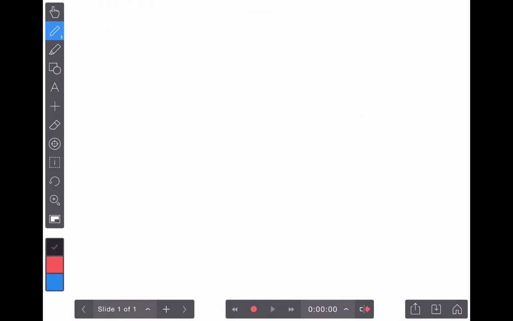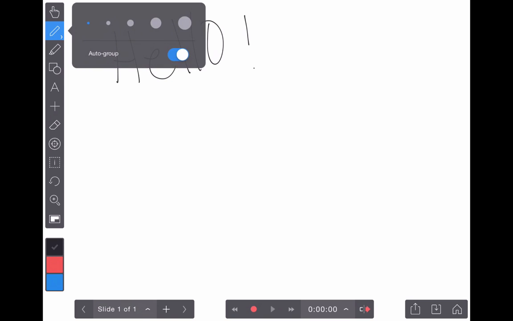Now, let's take a look at what all the functions are of the toolbars and tools inside the Explain Everything app. Working our way down, we first have a hand. The hand is used to manipulate objects on your screen. We then have the pencil tool. If you press the icon, it selects it, and now I can write. If I press it again, it will have a drop-down menu. I can choose a different sized pencil.